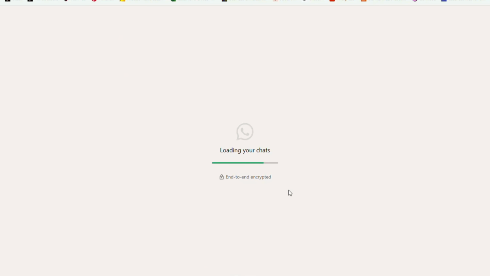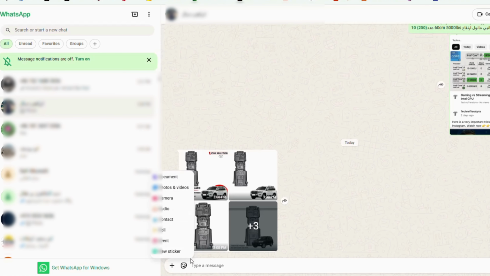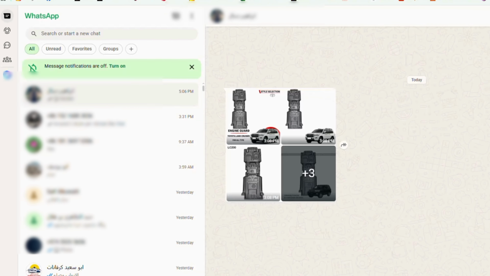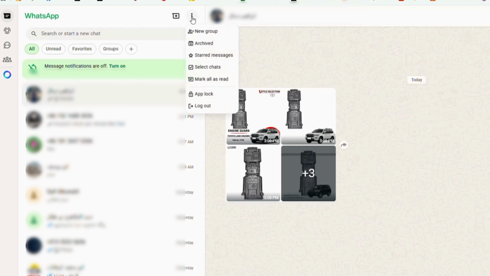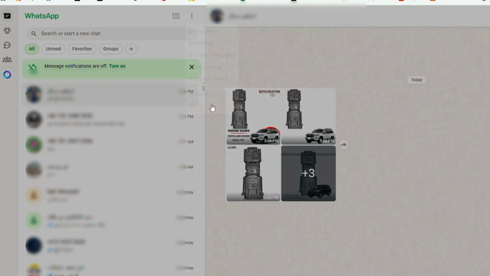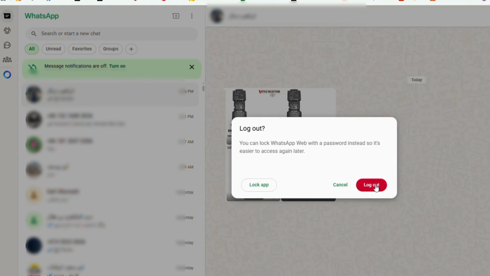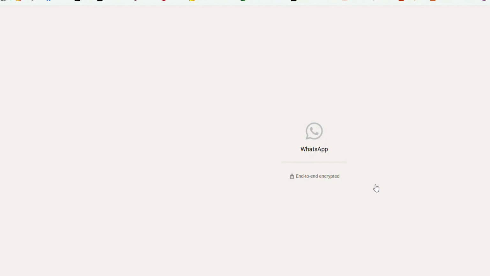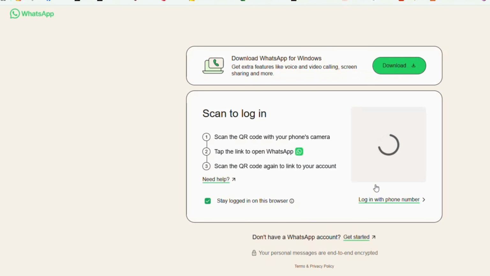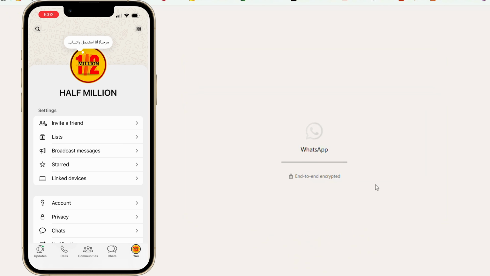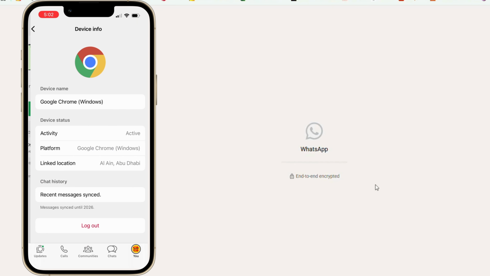If you are using a public computer, always log out after you're done. Click the three dots on WhatsApp Web, then log out. If you forget to log out, you can also log out just from your phone. Go to the settings, tap Link Devices, click on the device, then log out.